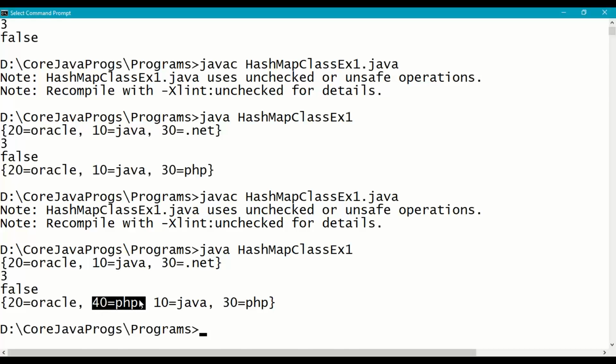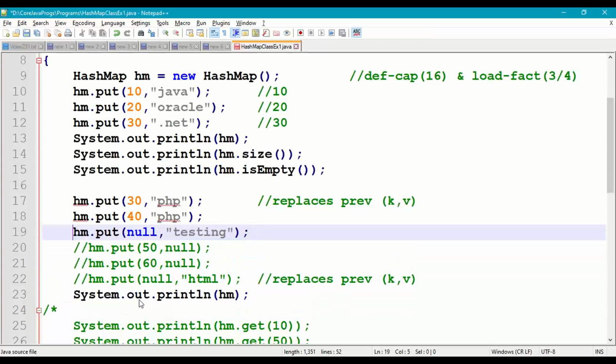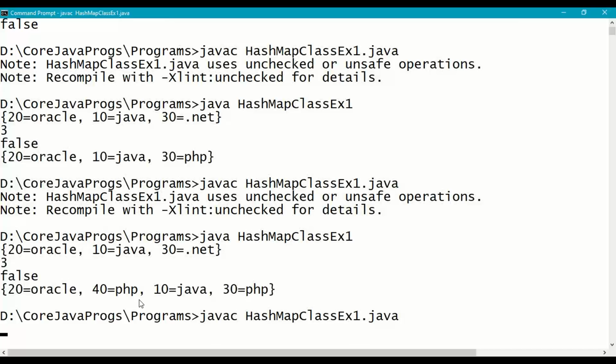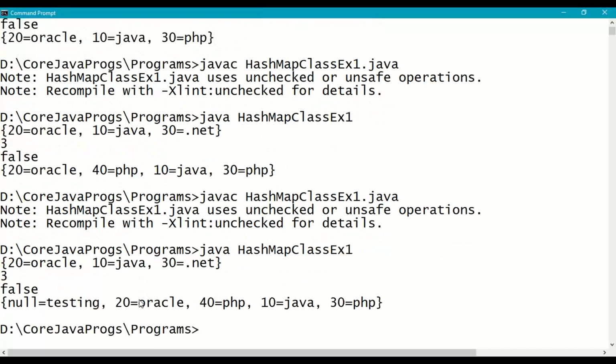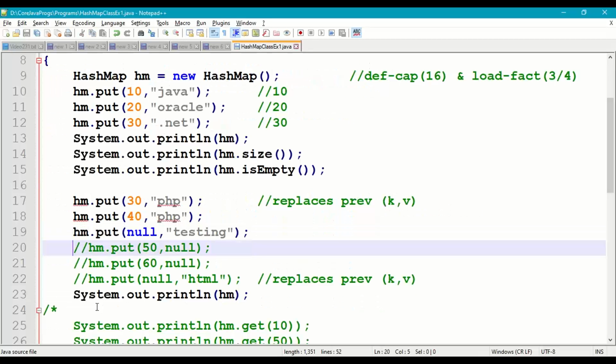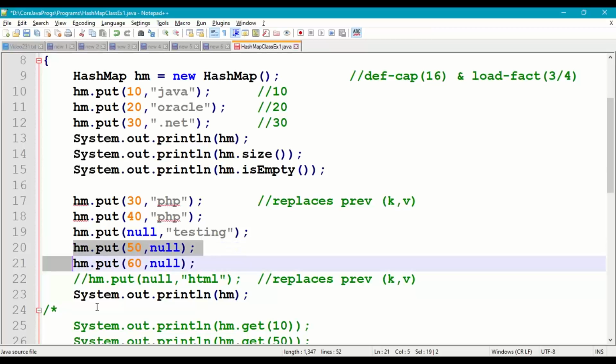Values can be duplicated. Next, null testing. So null is a key, so it will accept one null key. It is accepted. So recompile and run. So null testing is accepted. Null key. Null means nothing or no value. Next, we are putting 50 null accepted, 60 null accepted. We can have multiple null values, but only one null key.